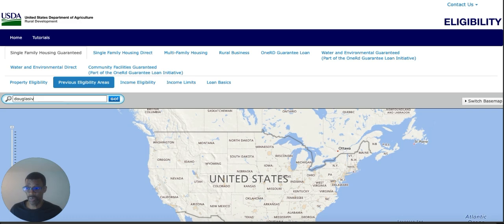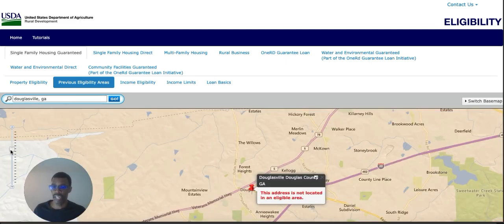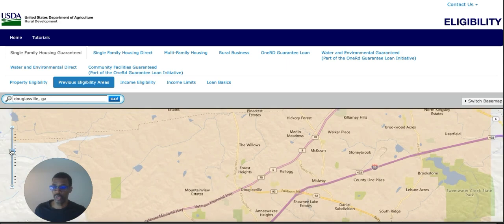I think when I was living there, I got an FHA loan. So it may not be eligible, but let's see. You can see here where it's highlighted that it is not eligible. So it says here, this address is not located in an eligible area. So I'm just going to zoom out.